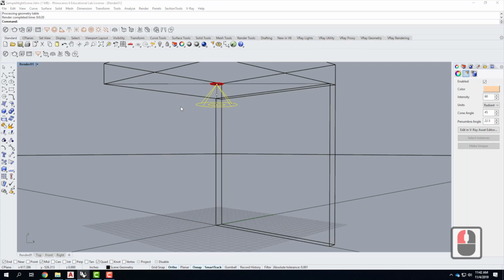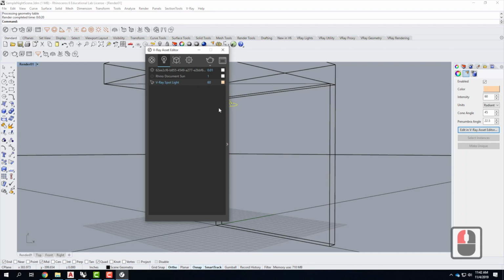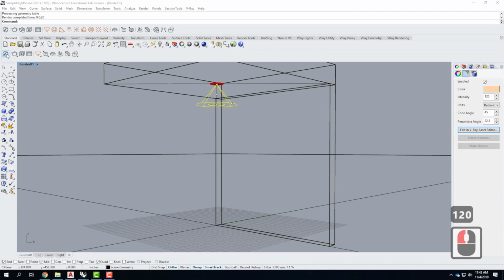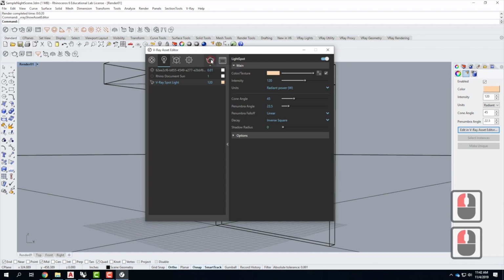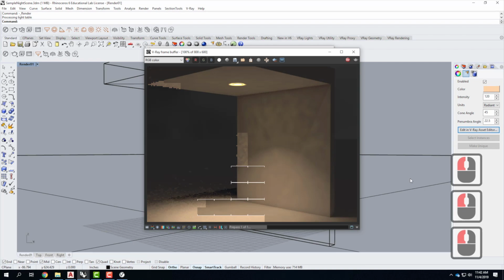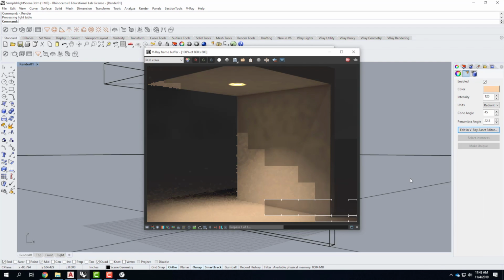So for you guys to see this a little bit better, I might change the intensity here. So I go back into my V-Ray and I'd say, okay, let's change this to 120. And hopefully you guys will be able to see it a little better. I'll go ahead and go back and render. And so my light just got a little bit stronger, so hopefully you can see this a little bit better.